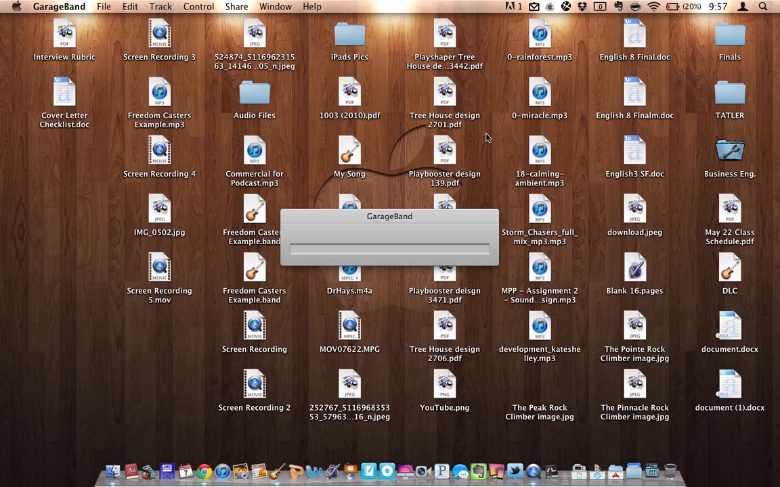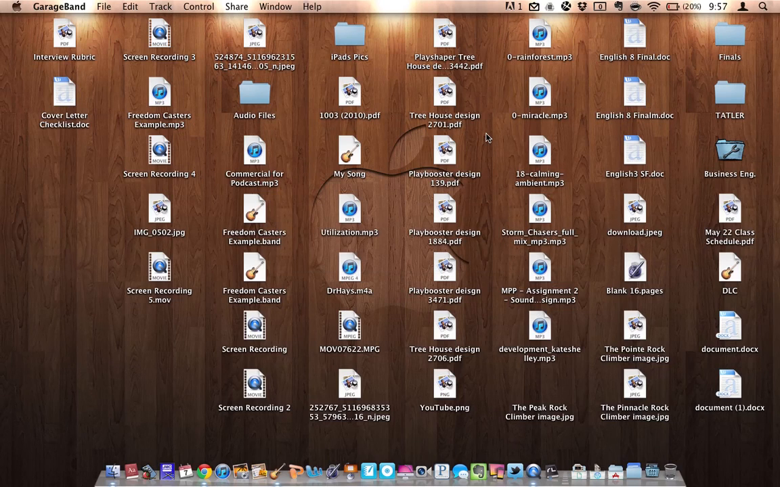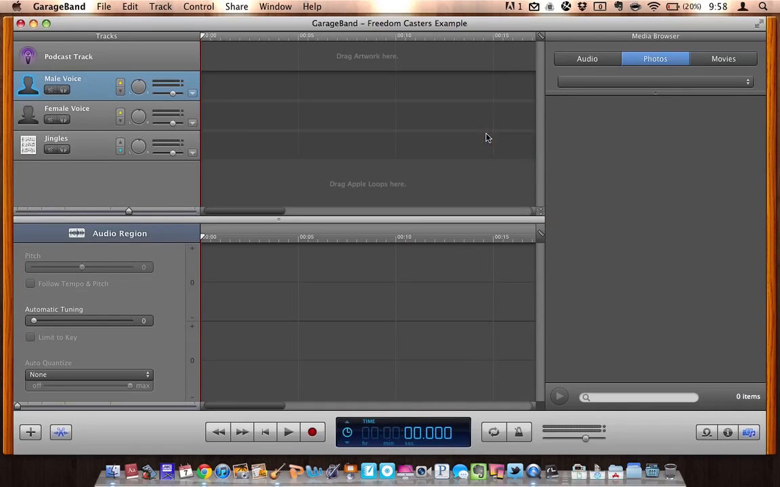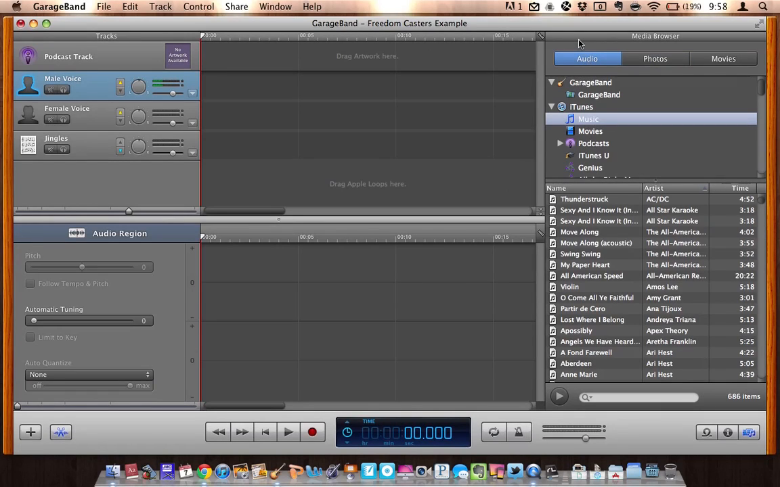And right now what it's doing is setting up GarageBand, arranging the entire layout to where it is most conducive for creating a podcast. It's going to do a little bit of extra loading here when it comes to the photos. Initially that's what it's going to do, but that's not required for this project, so I'm just going to go ahead and select audio for now.